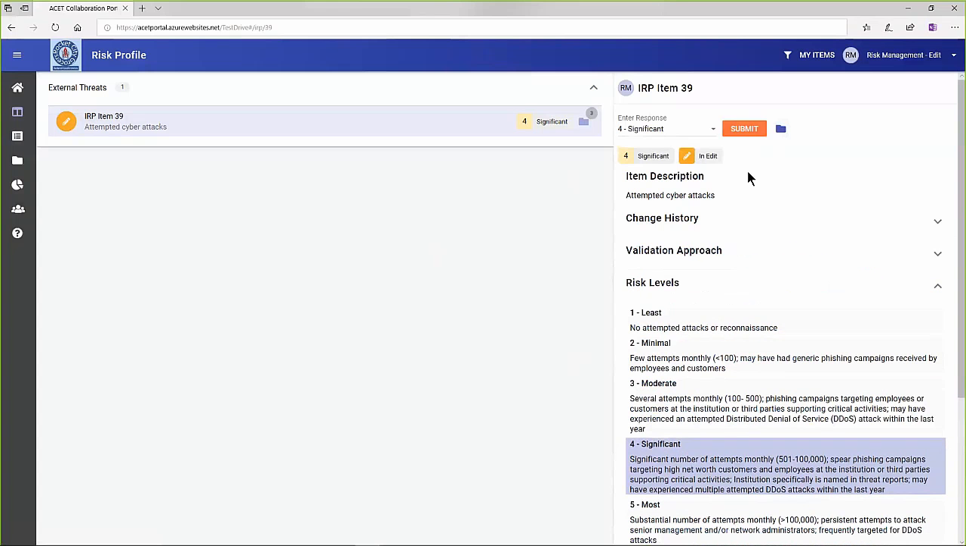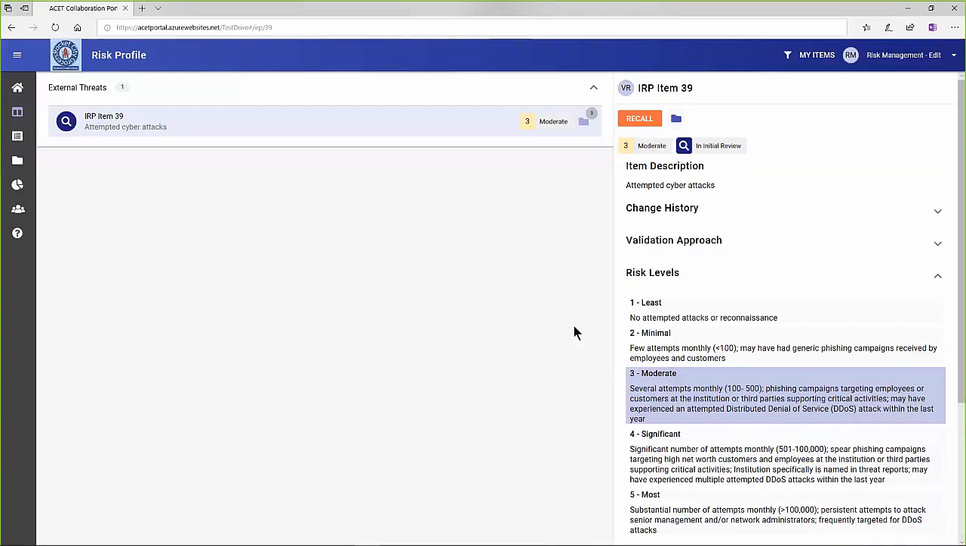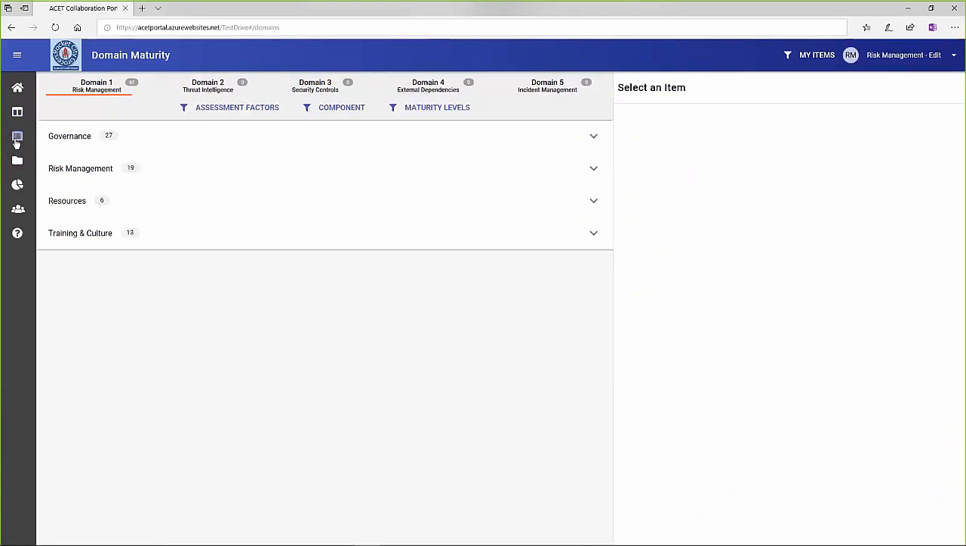On the change history thread, I could then basically go in and say, I do believe this is moderate now, instead of significant, and submit it. And it goes back to internal review with the updated risk rating. Domains pretty much works similarly.